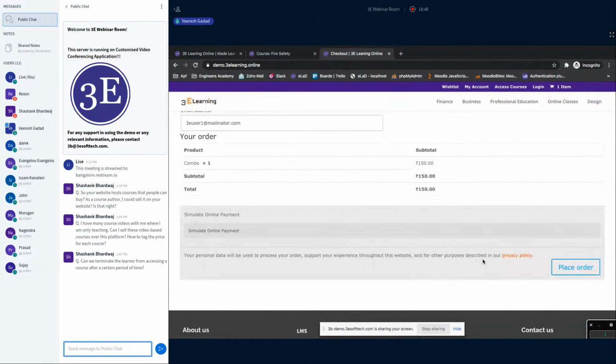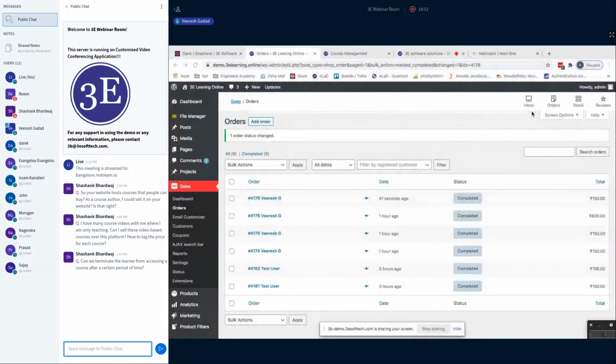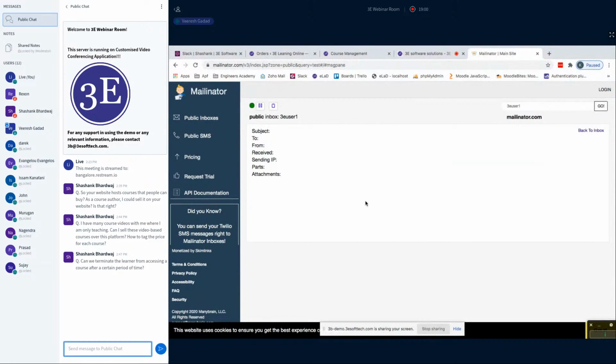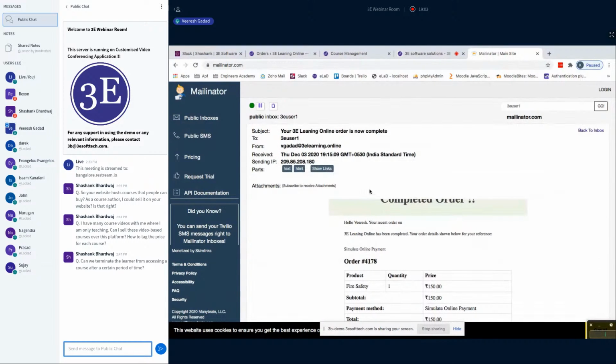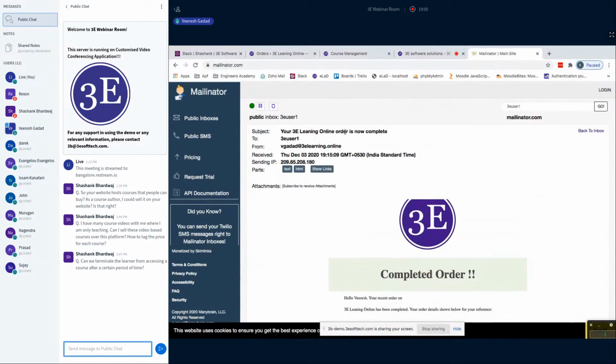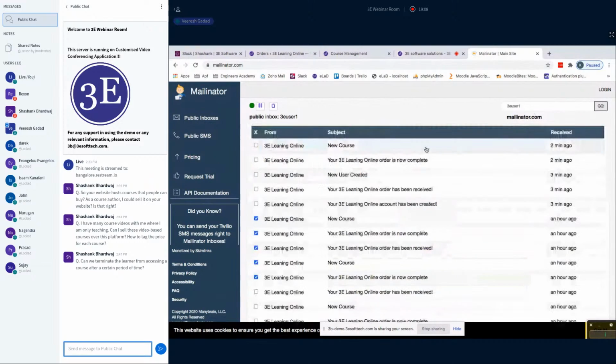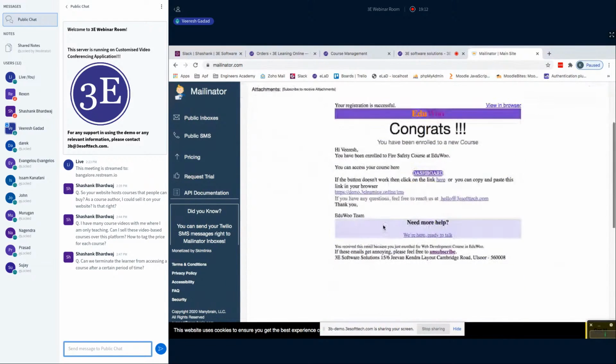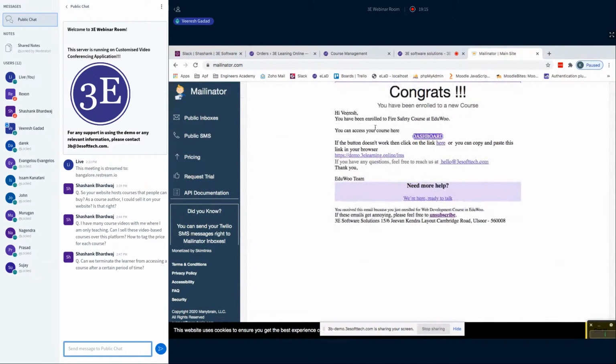I somehow forgot to showcase you the emails. As you can see, these are the emails that you will get. This is the order status completed email that I am getting. And whenever any enrollment happens, you will receive this email: congrats, you have been enrolled to a course, as you can see, the fire safety course. So these are the different types of email notifications you get.